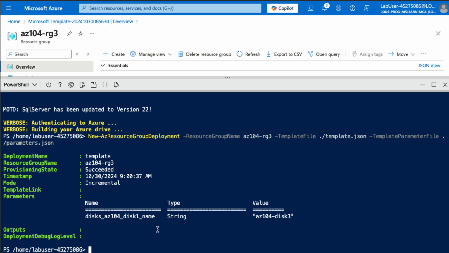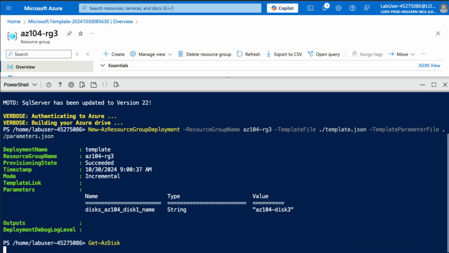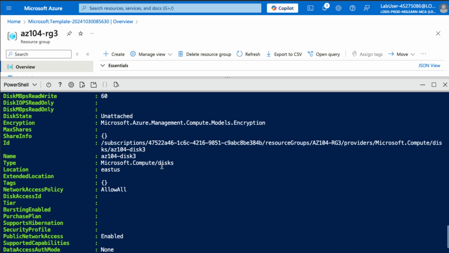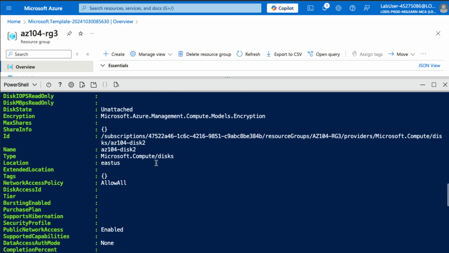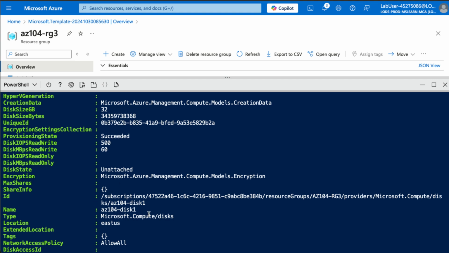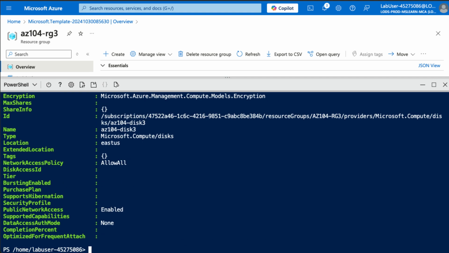Okay, so now the disk should have been created. One way to check is to run Get-AzDisk. I don't think we have any other disks here. So we can see here disk number 3 was created. Also, the previous disks are here, disk 2 and disk 1. Cool.